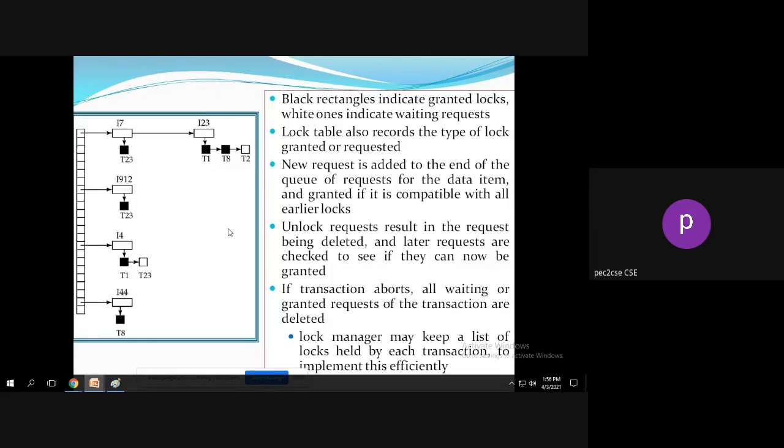Is there any doubt in this? Is there any doubt in the transaction manager? Any doubt? No, ma'am.